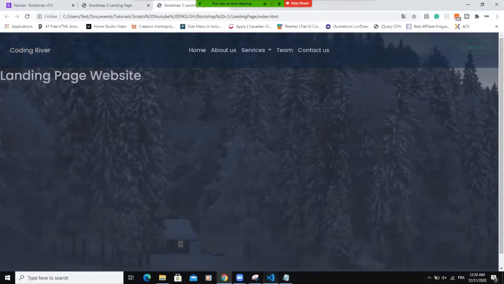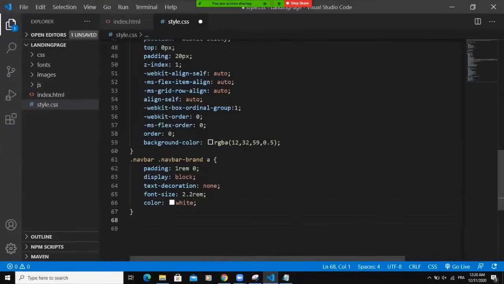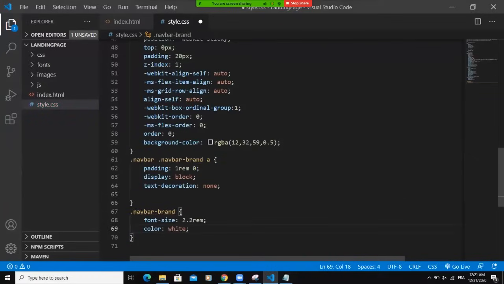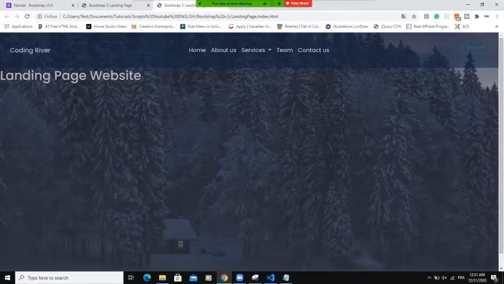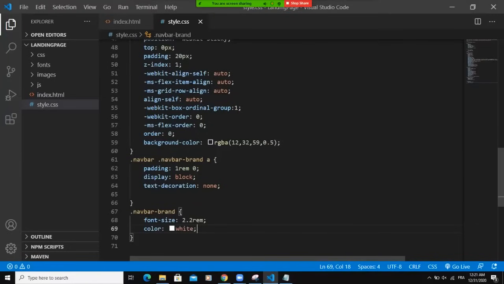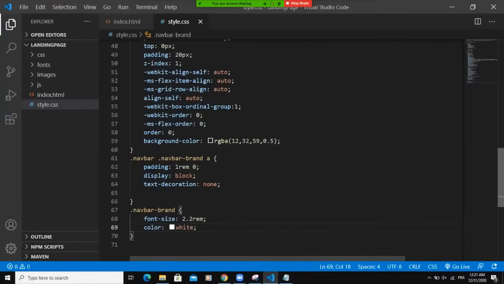No, not actually. So what I'm going to do is I'm going to say navbar brand like this. I will simply copy this, or cut it actually, and paste it here and save. Come back to my website. There you can see now the logo has changed, based on all the styling that we have put here in our CSS.